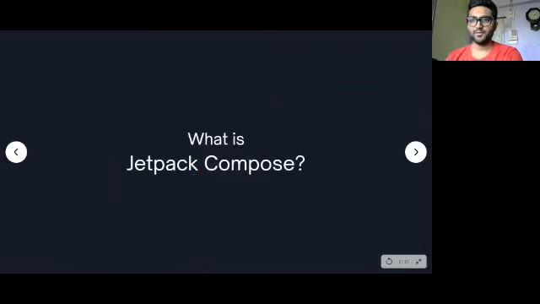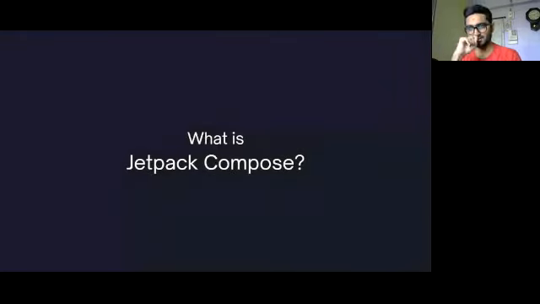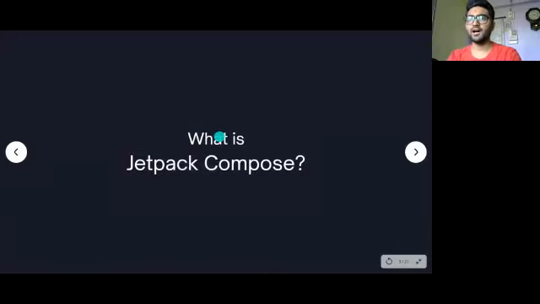So what is Jetpack Compose? This is the first question that would come to your mind, or to my mind when I heard about it the first time. I was like, okay, what is this new thing? As per the Android documentation, Jetpack Compose is Android's modern UI toolkit for building native UI. It was designed to create the UI; even today, we design our UI with XML, but this is the new way of defining our components and designing our views.